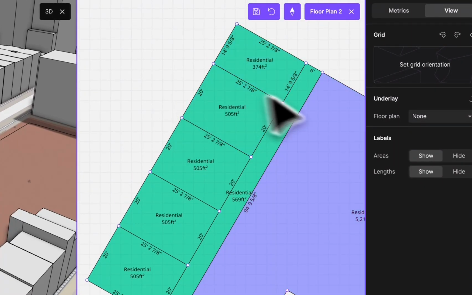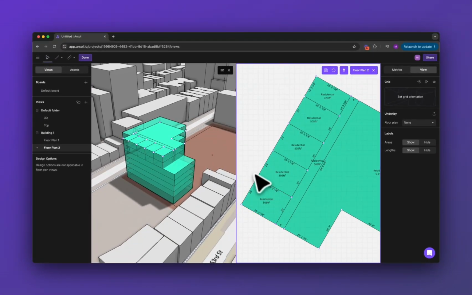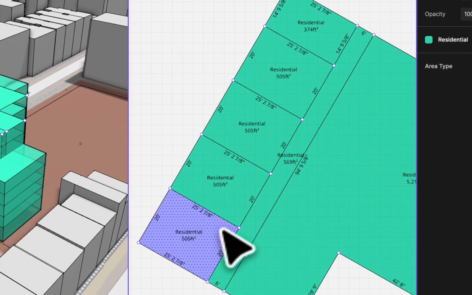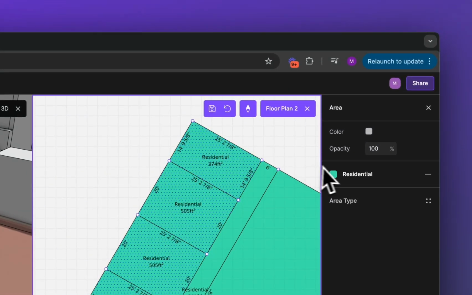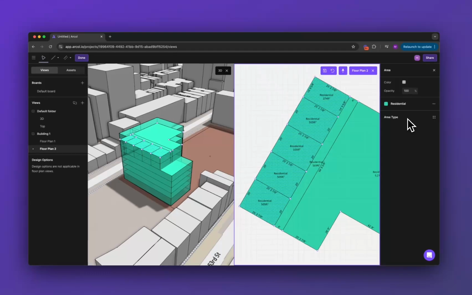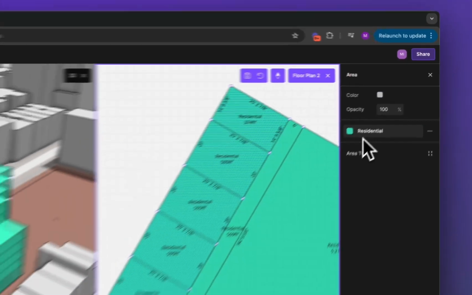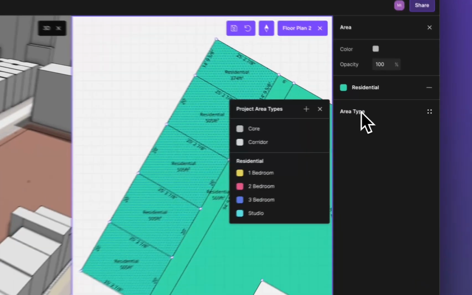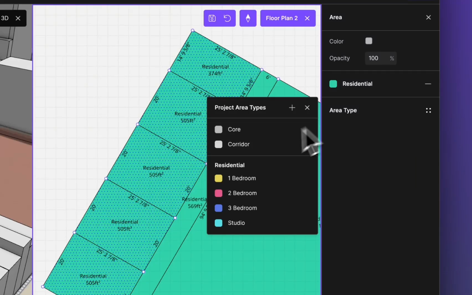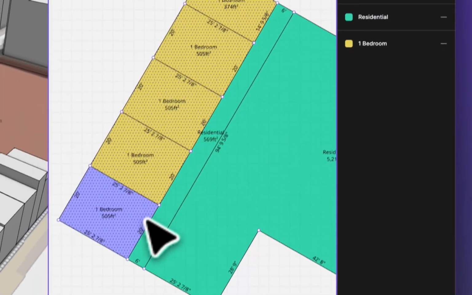Now, when the space is divided up however you like, assigning an area type is really easy. You just select one, or you can hold shift to select many, and that will show this sidebar. Now, you may have already assigned to the building a function of residential. That's what we did in the previous tutorial. Area type is the next level down of granularity. So open up area type, select 1-bedroom, and it automatically assigns it.